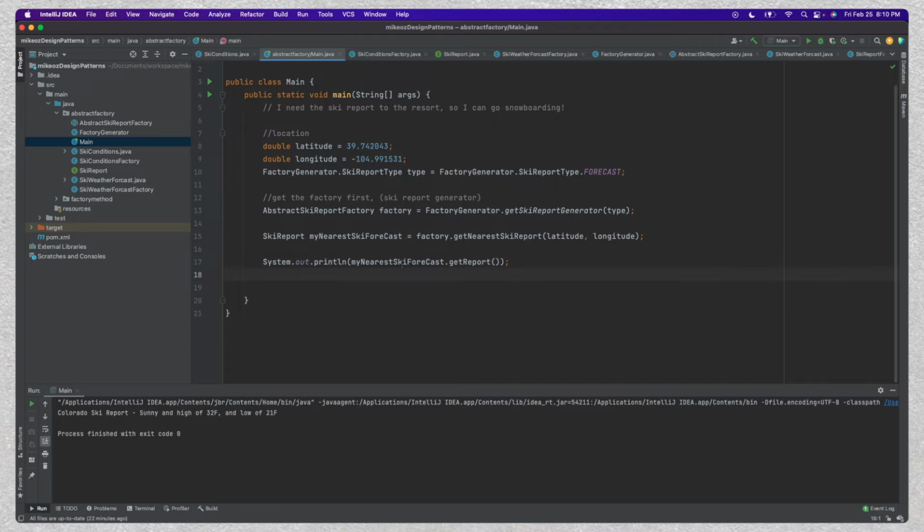Okay, so here we are at the main method, and I'm going to run it just so you know that it works. And then I'll kind of go backwards from it working, right? Sorry, it's being a little slow. Okay, so I just ran it. I pass in the latitude and longitude of my current location, and I grab a ski report type because I want the forecast. I pass that into that generator.